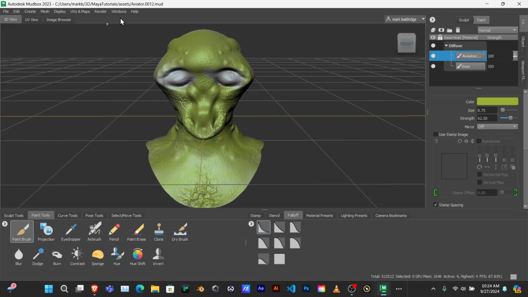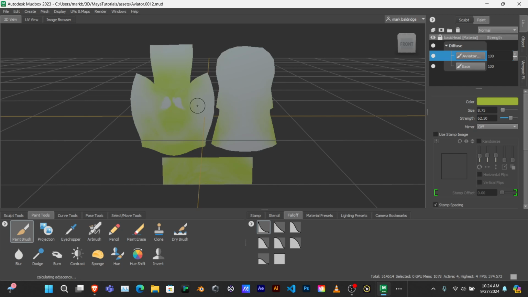I could flatten this too on the UVs, just to get all of this painted in, because the flesh tone will not be all uniform. That doesn't mean that it doesn't have a base layer. And notice that my strength here is not 100%.